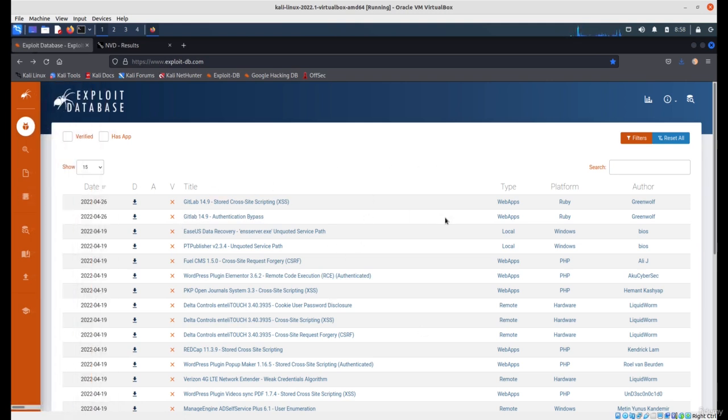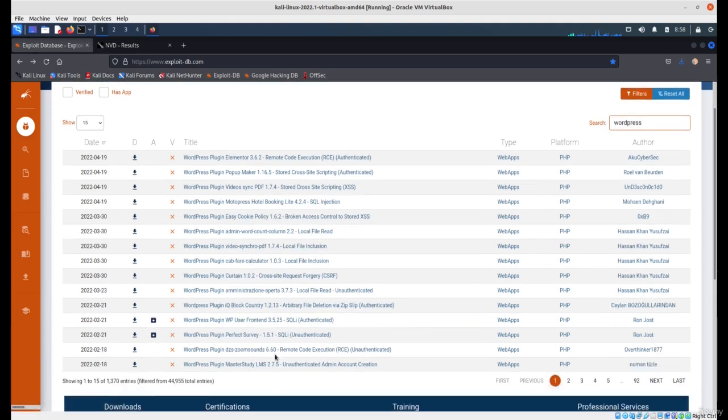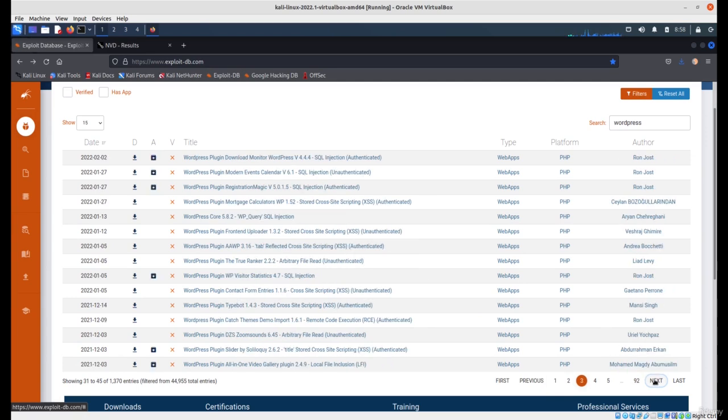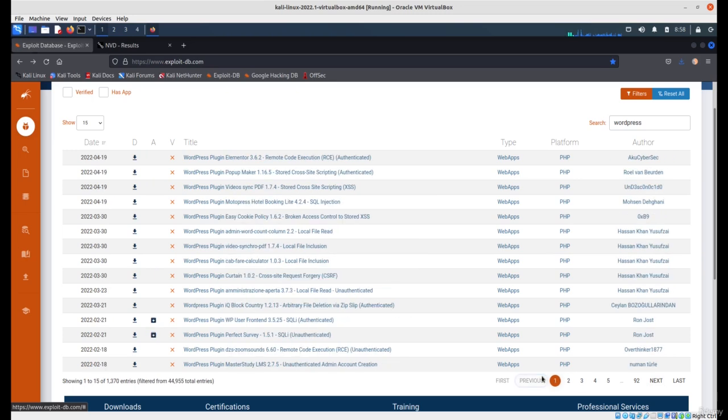So it's a default website. You'll see that there's different software here. Now you can search for a specific software. For example, WordPress is a popular blogging software. And you'll see there's all kinds of exploits for plugins. And you'll see that there's 92 pages here. So you can browse through the pages and see if different plugins have vulnerabilities, and exploits for them. So if I click on this, for example, the top one here, it says remote code execution.